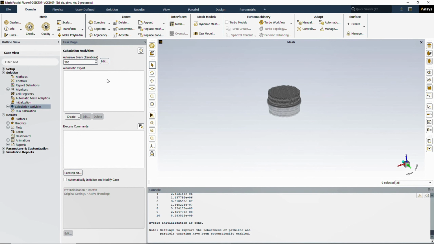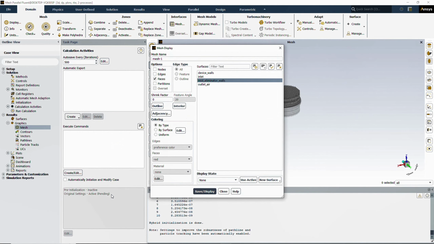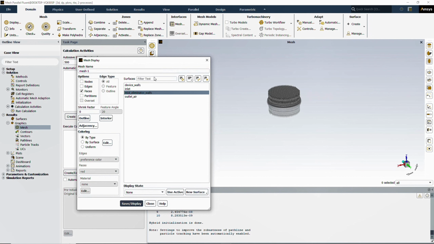After that, to define the animation view, we need to define a graphical view. So here, open the graphics under the results. Double click on the mesh. And here select all the surfaces except the Mist Eliminator walls.